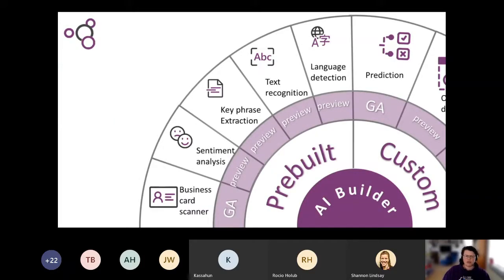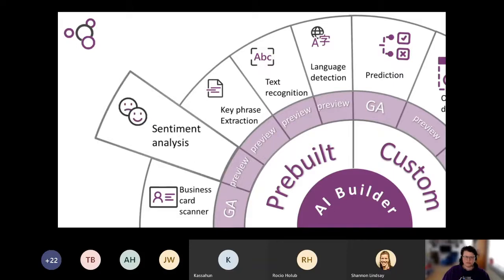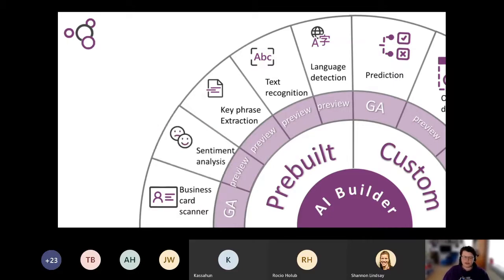So the next model is sentiment analysis. The sentiment analysis is what it says. It analyzes sentiments in texts. It is either positive, negative, neutral, or mixed sentiment, for example in social media, customer reviews, or any text data that you want to analyze.